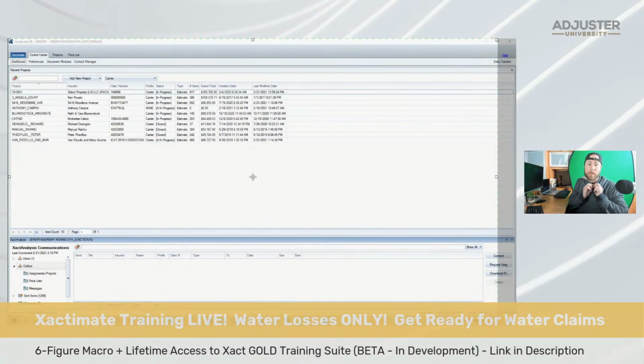Okay, here we go. Let's get ready to write up some estimates here. All right, let's check it out. We're going to be writing up some estimates here. Make sure we're in good shape.